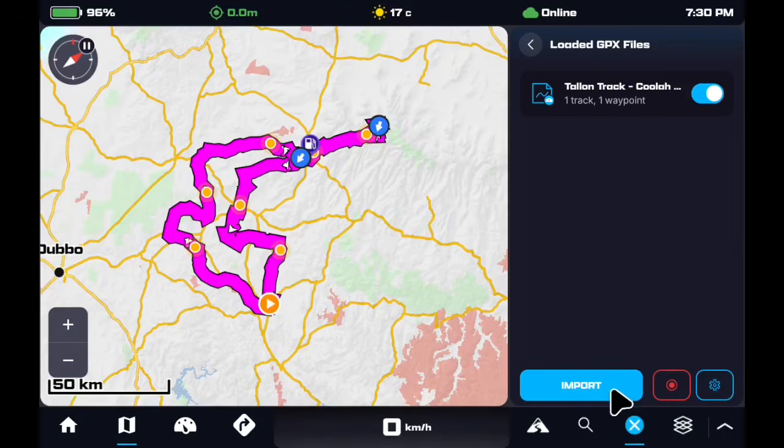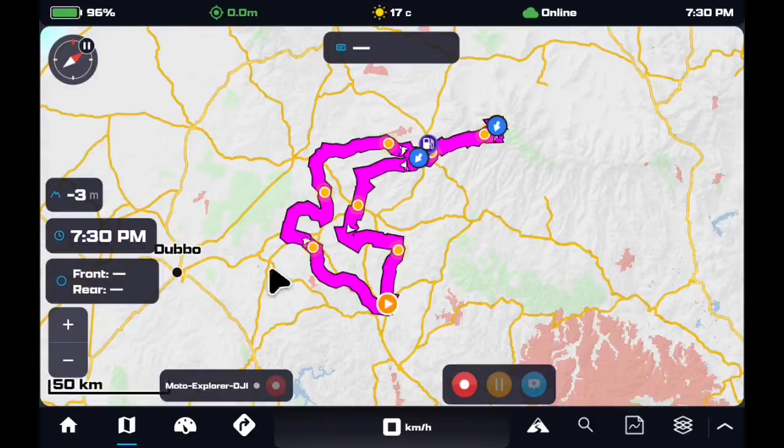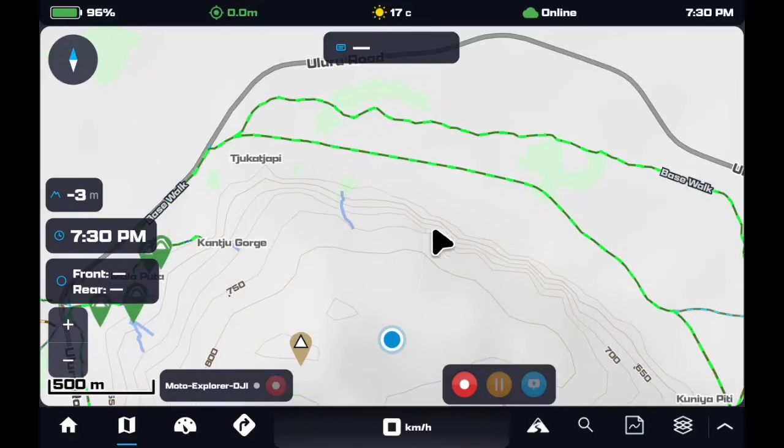I can import another track into that. I can start recording from here, and there's some track settings as well that you can get in and modify. The overlays, the appearance of the track, warnings, advanced settings. Now that is the track that we did on the weekend, which was quite fun. Now if I want to get back to my current location, I can just press that button at the top there.